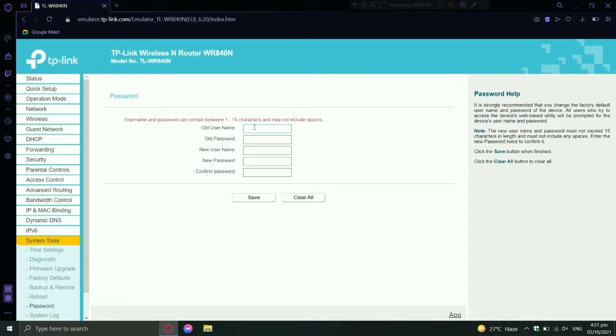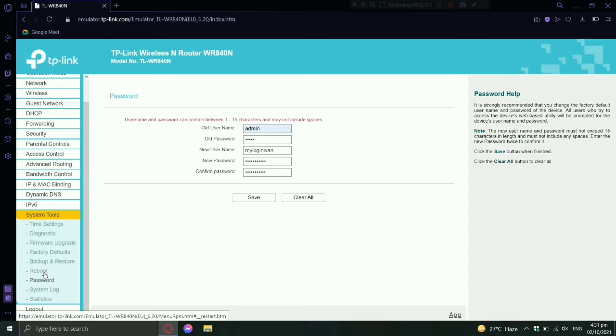Provide the following information required in each text box that appears. Once we are done changing the default or old username and password of our router with our desired ones, we can now hit save to save the changes that we have applied. And also, don't forget to reboot the router to make sure that the changes that we have made really took effect.